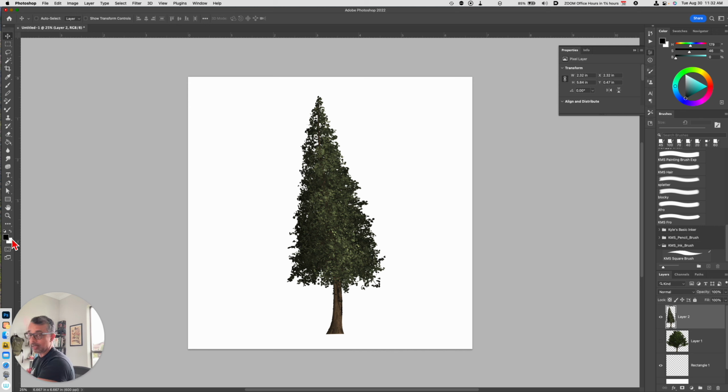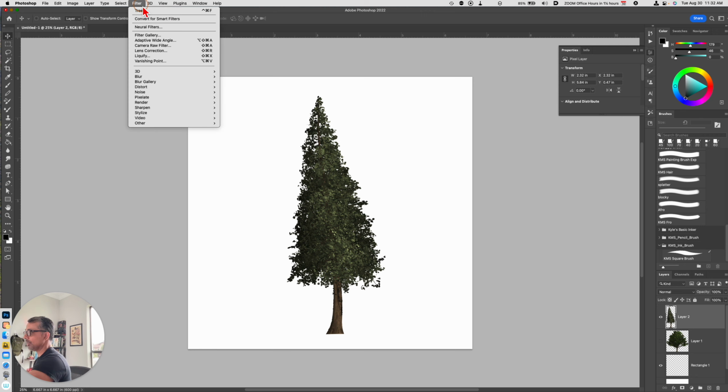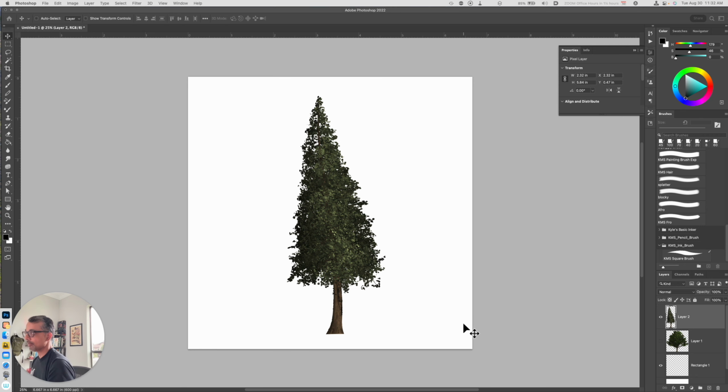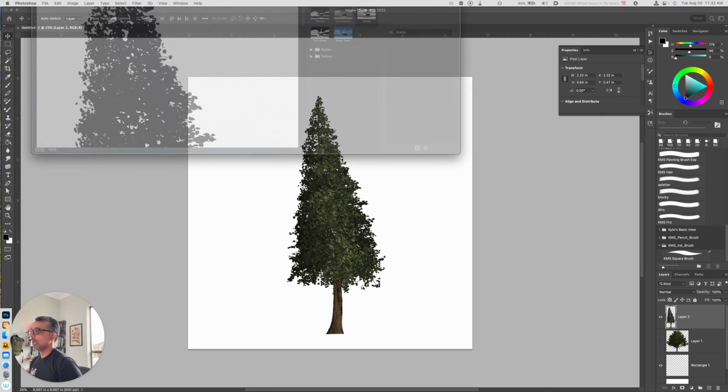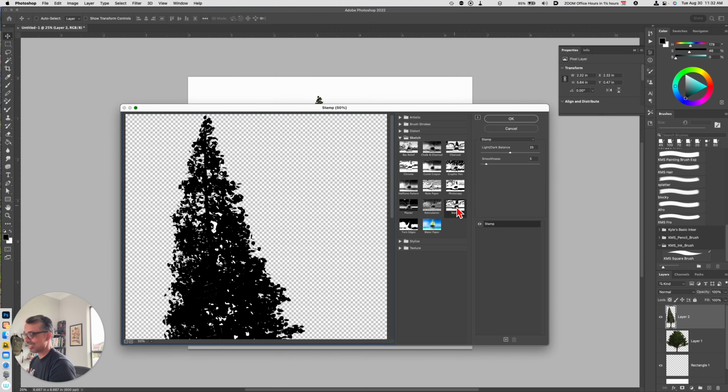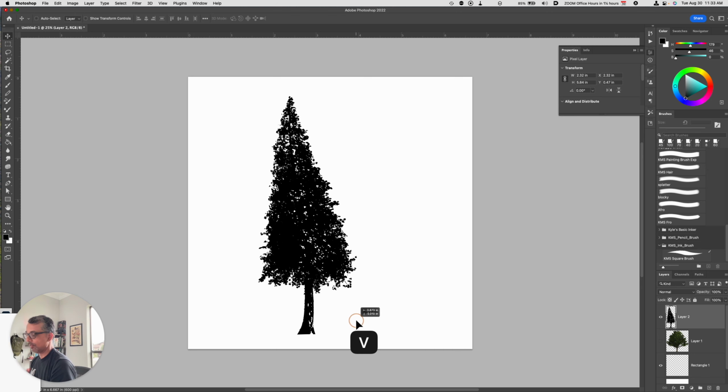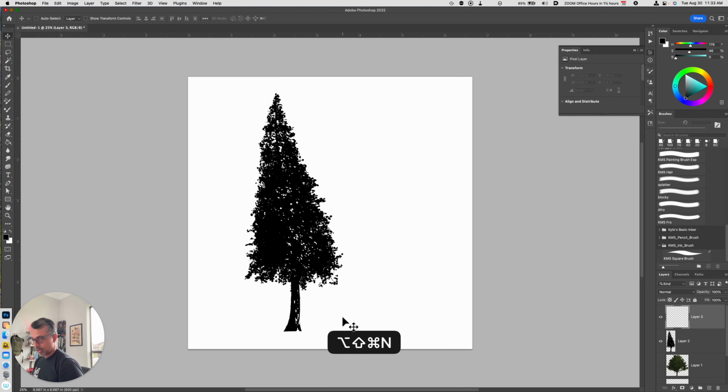If I've got black as a foreground color and white as a background color, what I can next do is go up to Filter, Filter Gallery, and if I choose Stamp, I get a black and white version of this. It's located underneath the Sketch folder. Click on OK, and now we've got this tree that we can use.